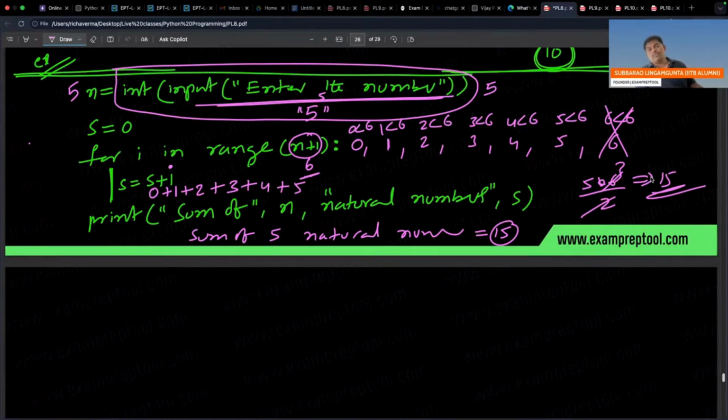Whenever it reaches 6, stop. So what is the starting one? Starting from 0. How is the incrementation? By default 1, because you didn't mention anything. If you want something special, you have to mention it. Otherwise, by default it will start from 0 and by default it will increment by 1.